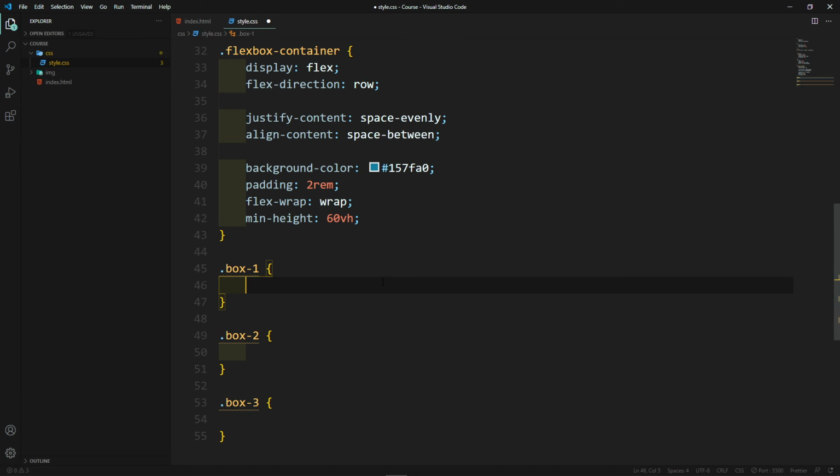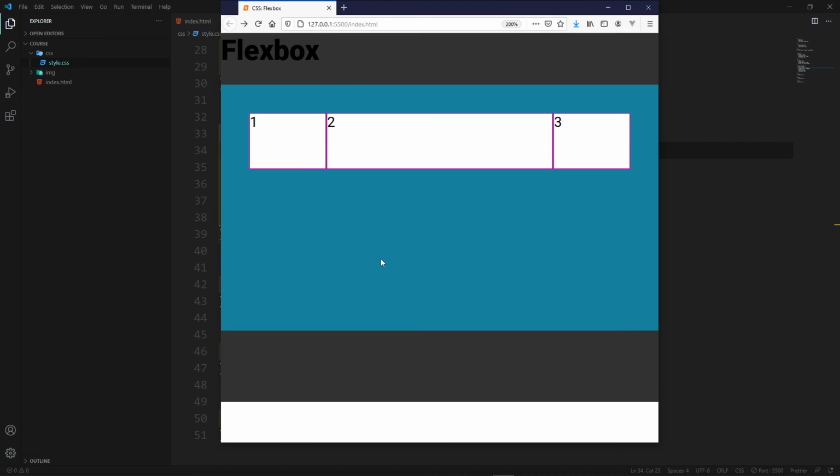Now the next property that we have is called flex grow. Right? So we're going to keep this one at 1. We're going to flex grow this one to 8, and flex grow this one to 1. Let's see how this looks. All right. So as you can see, this one is 1, this one is 2, this one is also 1, and this one is 8.